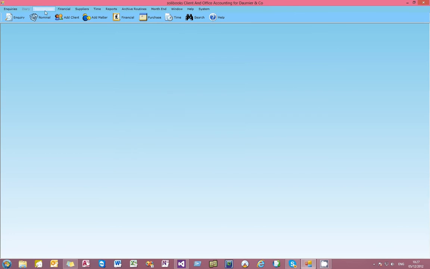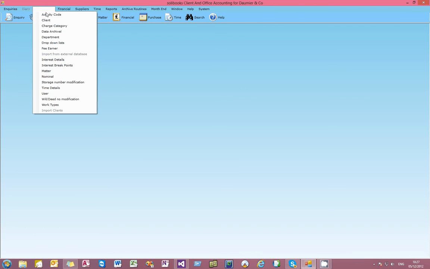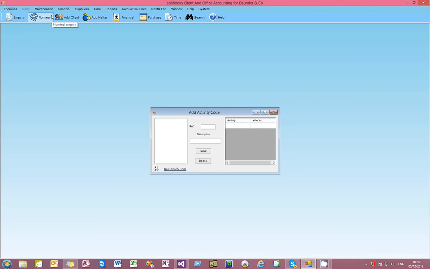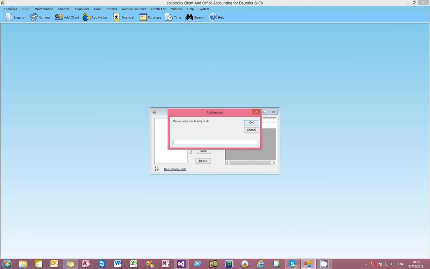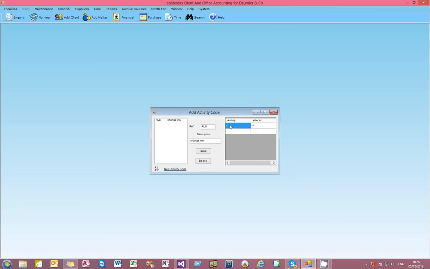On time recording, if I click maintenance, as you can see, we've got activity code and charge category. Basically, activity code is the thing we're doing on the file, whereas the charge category is how much we're charging. So let me select activity code. As you can see, I have no activity codes on the system at the moment, so let me add one. We will create one for routine letter sent. Okay, so it's the activity code, it's number 1, and the amount is 11.